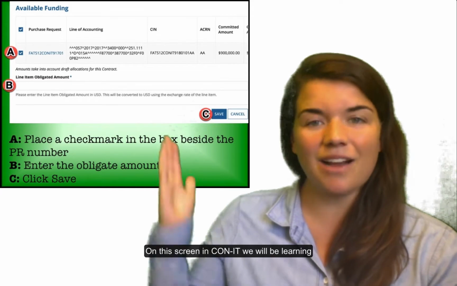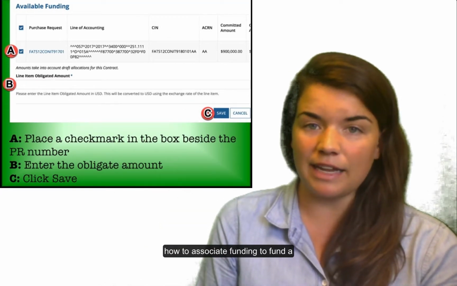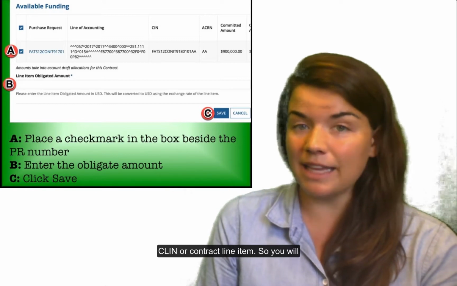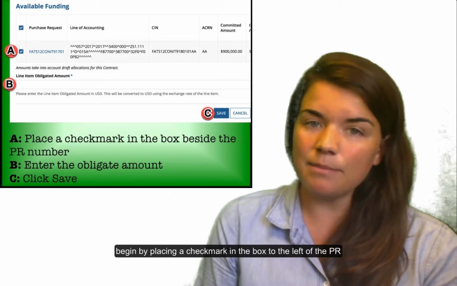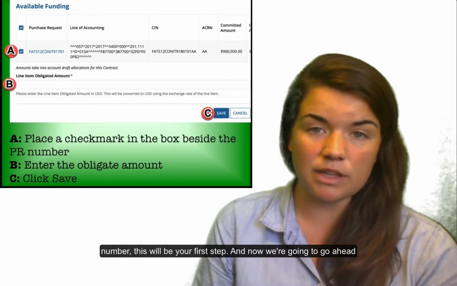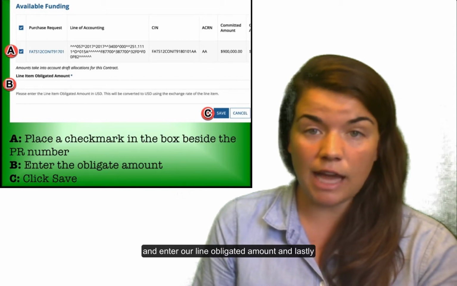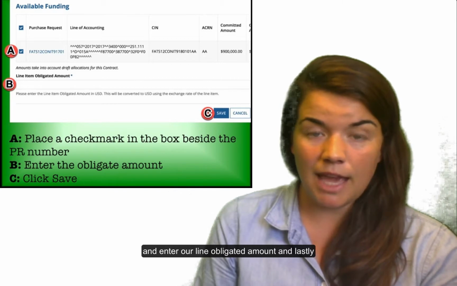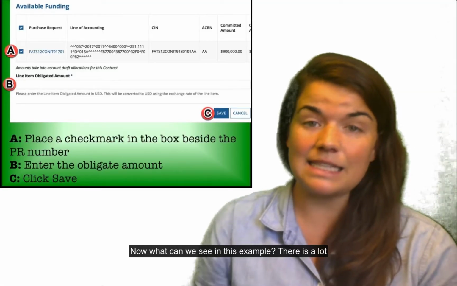On this screen in Khan IT, we will be learning how to associate funding to fund a CLIN or contract line item. So you will begin by placing a check mark in the box to the left of the PR number. This will be your first step. And now we're going to go ahead and enter our line obligated amount. And lastly, we'll click Save. Now, what can we see in this example?